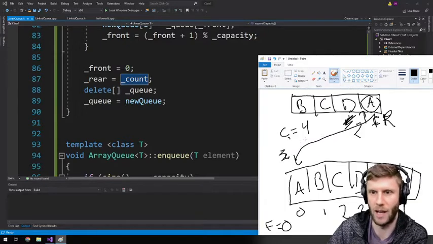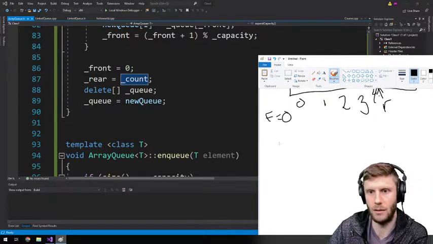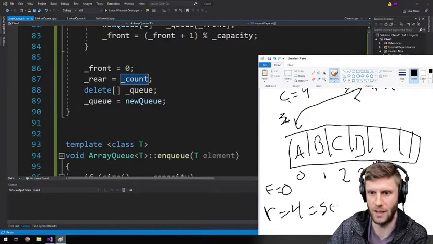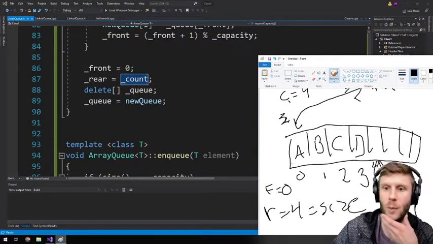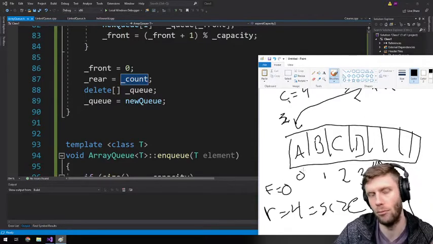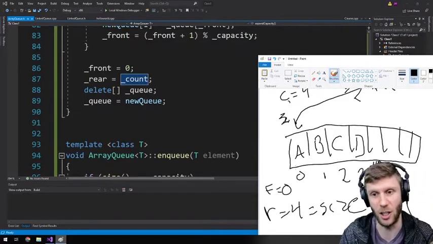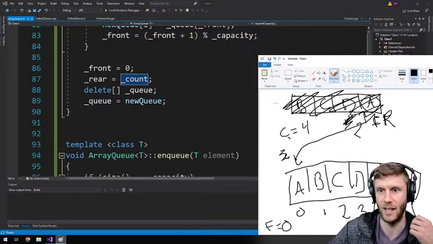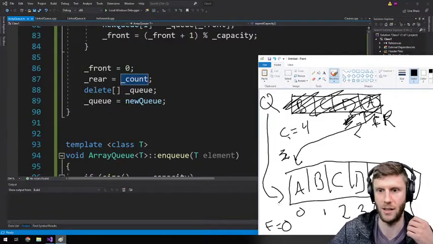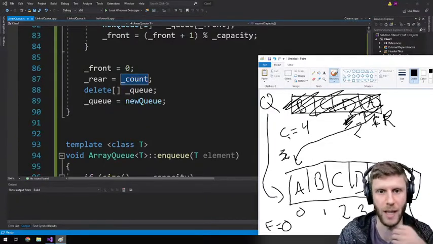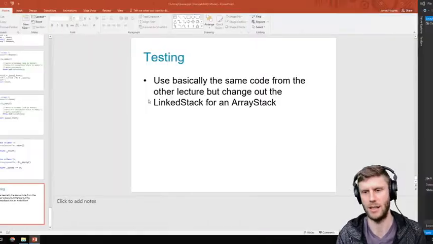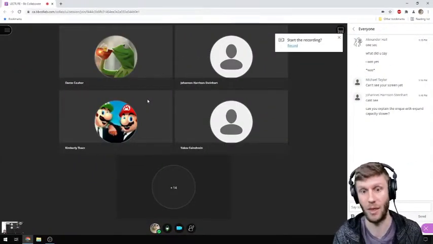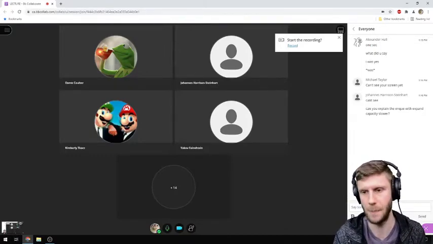Because, well, that's just how math works. Rear equals 4, which is equal to size. And that's true because we started front at 0. And then we updated the queue to be, well, not this anymore. In fact, we deleted this, and then queue points to the new array we made, new queue. Did that help? Let me know if you have any specific questions about what we went through, because it can be complex.